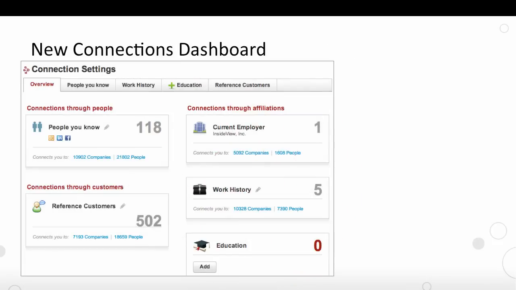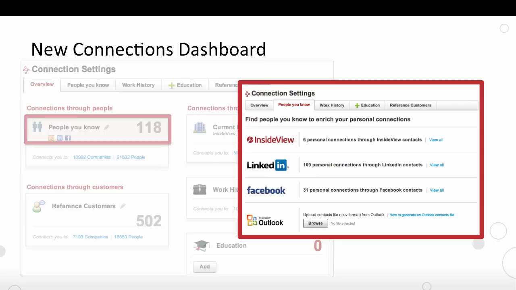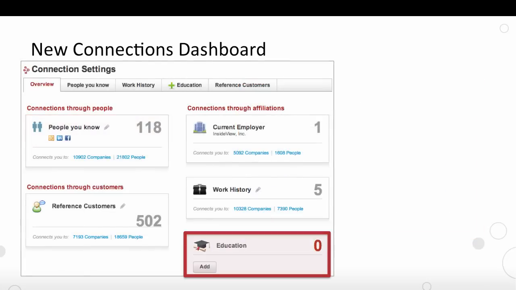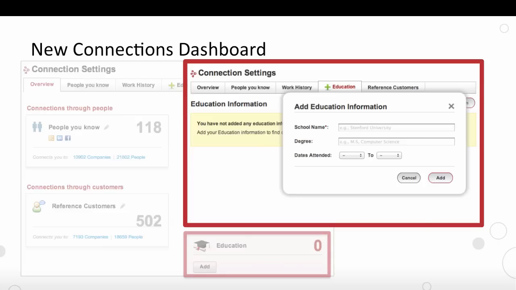And that's where the new Connections dashboard comes into play. With the Connections dashboard, each module contains a sum of the number of connections that you've set up. You can easily edit and add connections directly from this dashboard. For example, if I edit the people that I know and add more personal connections, I'll be taken to the existing connections setting page where I can import more connections. If I don't have any connections, such as in this case, I have 0 education connections entered, I can add them very easily and do it from this dashboard.